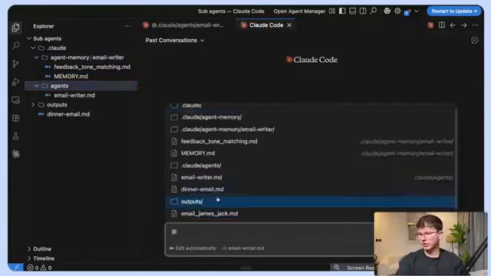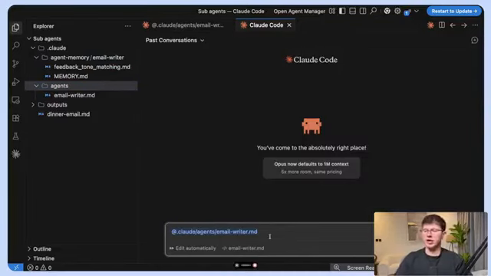Now that we have the memory and the prompt itself, I can go here and I can reference the emailwriter.md. Is it this? Yep. And then I can say, can you send an email to Jack saying that we have football tomorrow, 5 p.m. Bring the boys over as well so all of them can have a good time. And yeah, make it exciting.